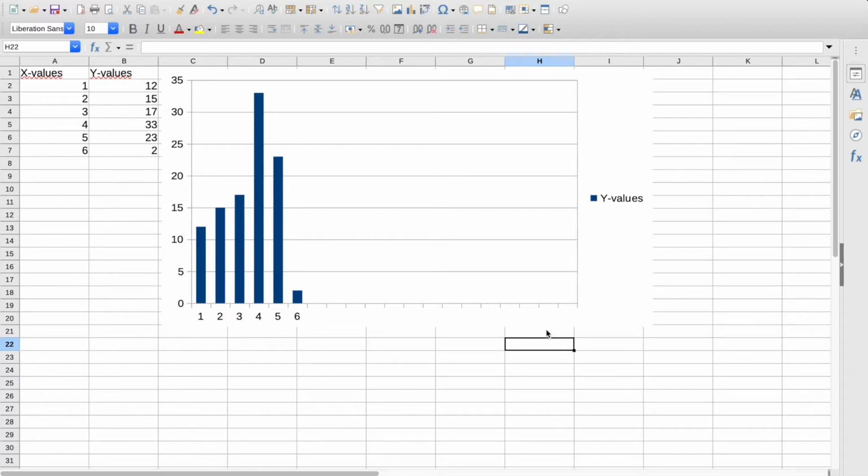For this, we make use of the autofilter function of LibreOffice Calc. But we have to apply the autofilter function in a special way, otherwise it won't work. For this, we have to mark our values and also the future ones. Click on autofilter. This is important.